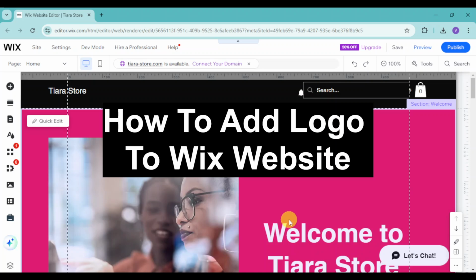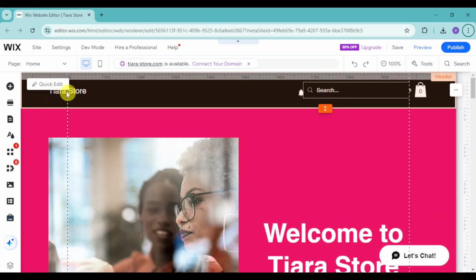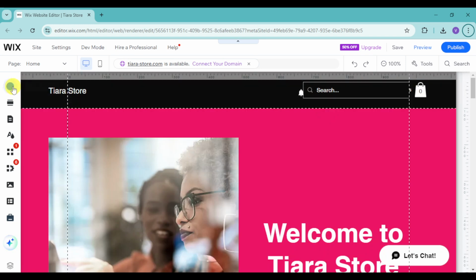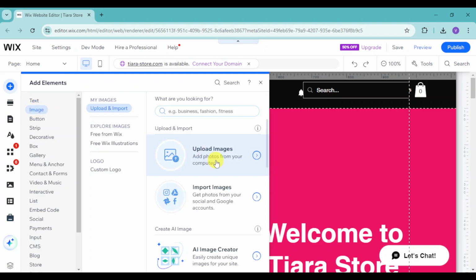In this video, I will show you how to add a logo to a Wix website. In order to do that, as you can see right here, I have some empty things. So in order to add a logo, click on this plus icon right here, and then from in there, just click on image. Click on this upload image right here.